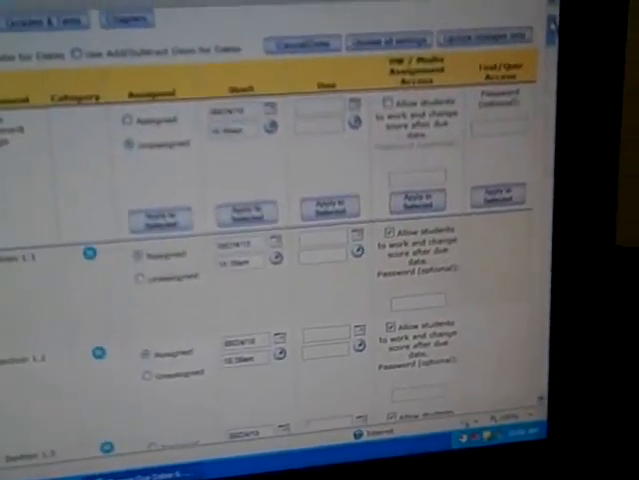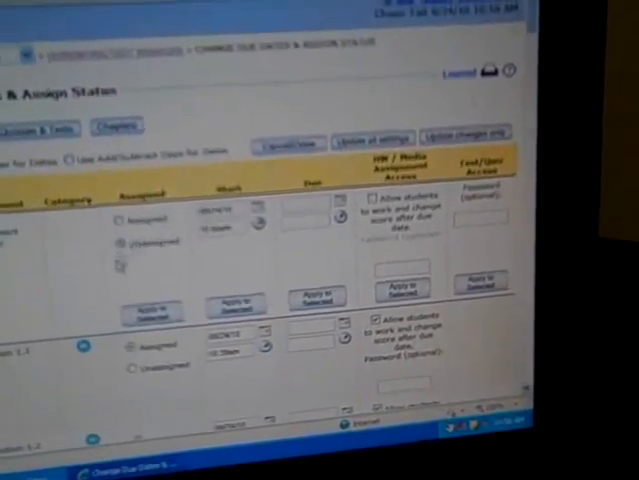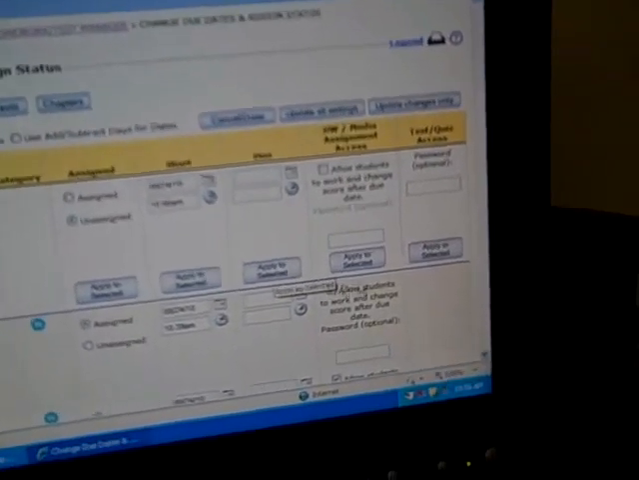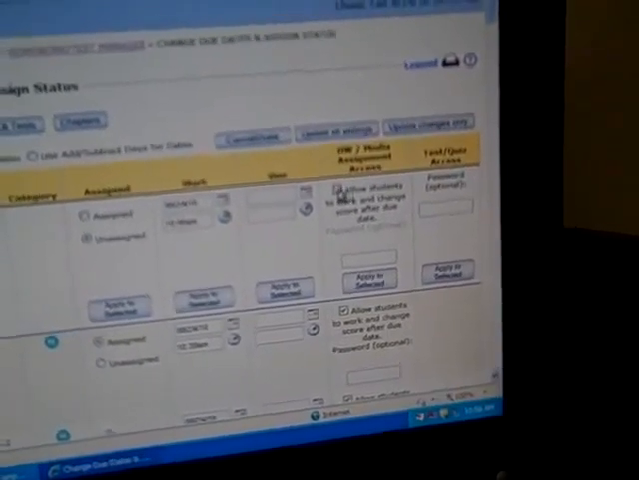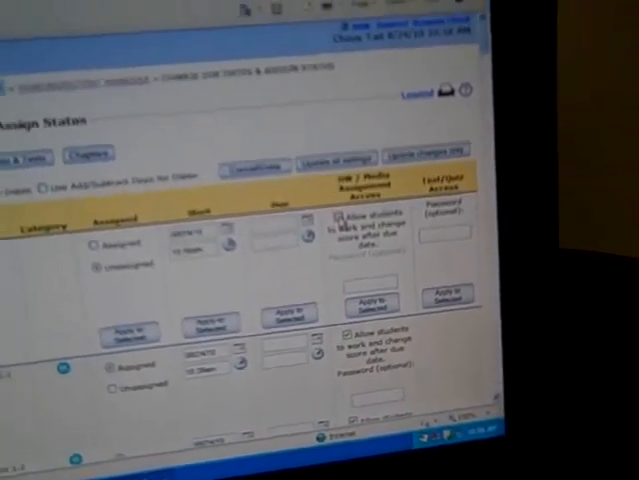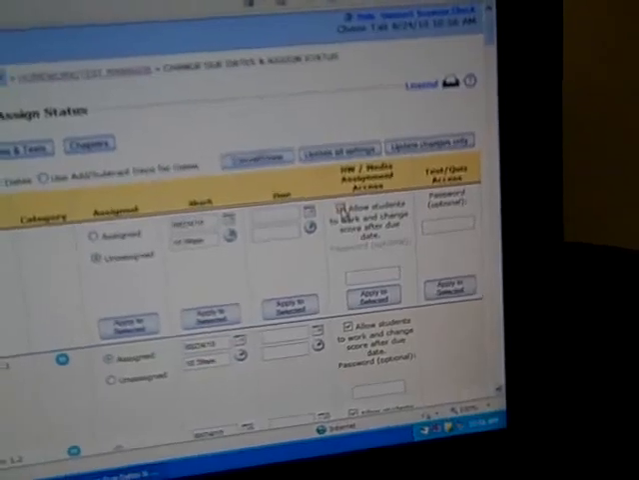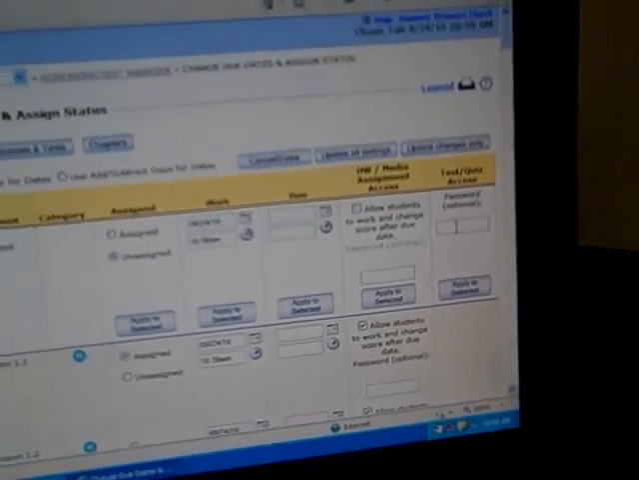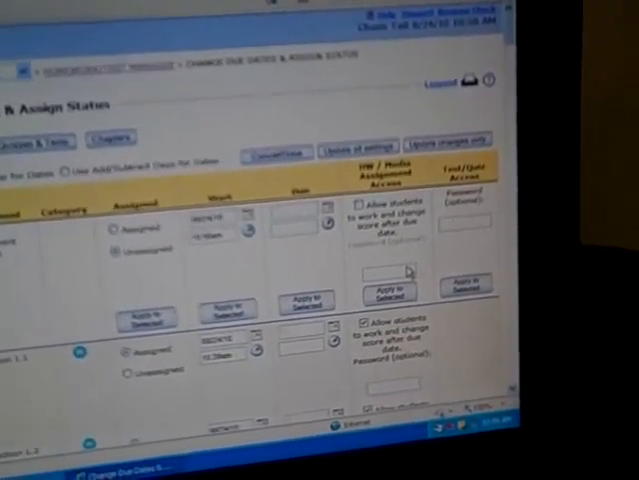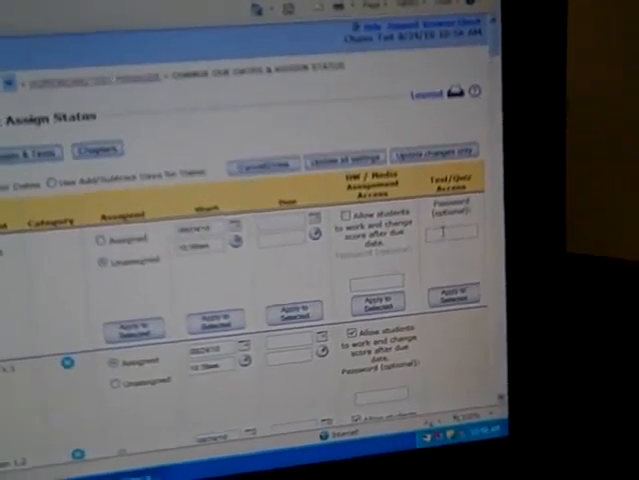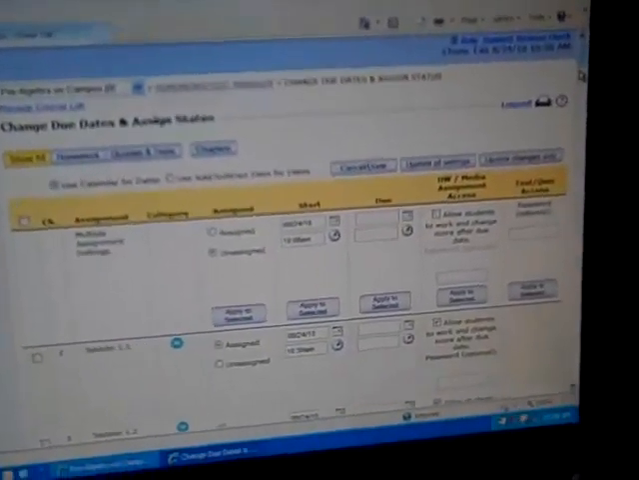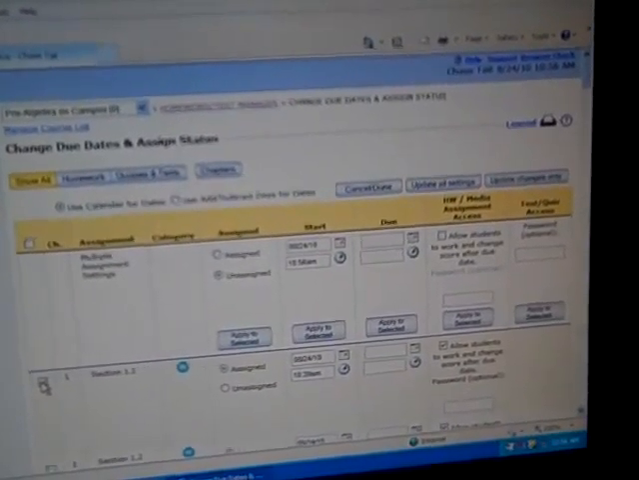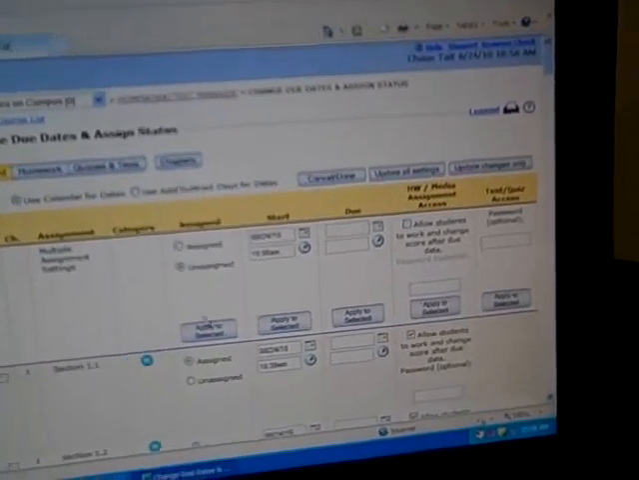up near the top there, and there's options to basically change when it's assigned, whether it's assigned or unassigned, the start date, the due date, whether or not you want the students to have access and be able to change the work after the due date if you have one entered, and if you want them to have a password to access something after the due date, or if you want to have somebody to have a password to access a quiz or test. You can do it for all the assignments at once, or you can do it for an individual assignment at a time. Okay? I'm not going to mess with those.